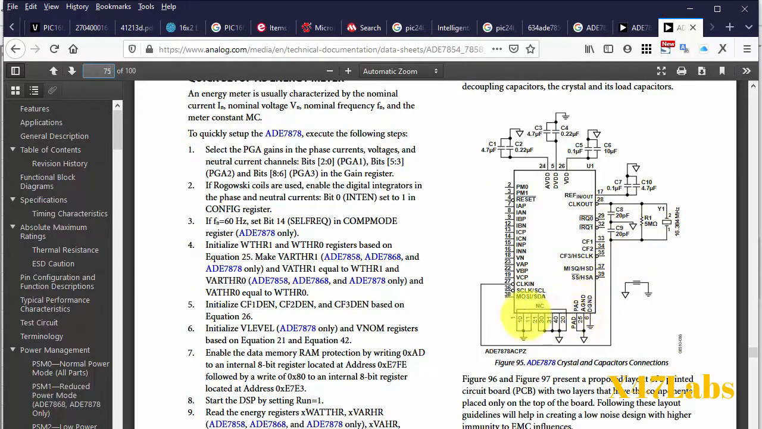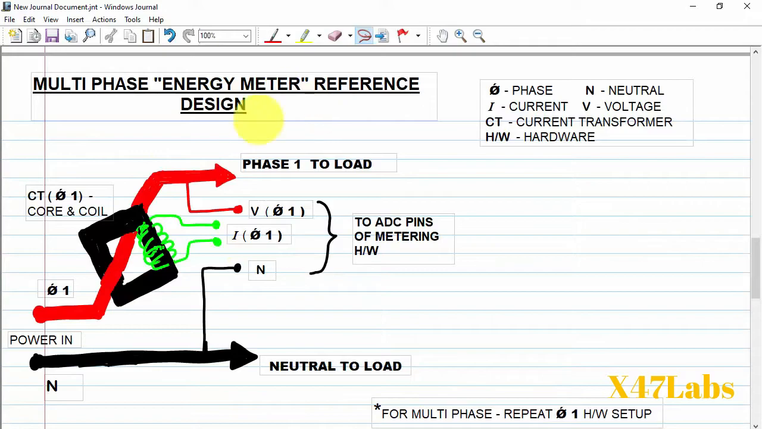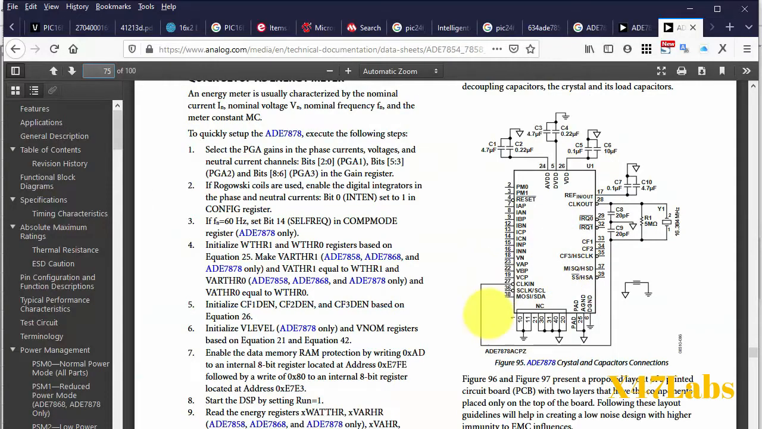Here you can check the voltages. See the voltage input, this is the current inputs I, and the V, this is a voltage input. You need to thoroughly check the datasheet for the correct connection to the current transformer and the voltage. So you need to thoroughly check the datasheet.